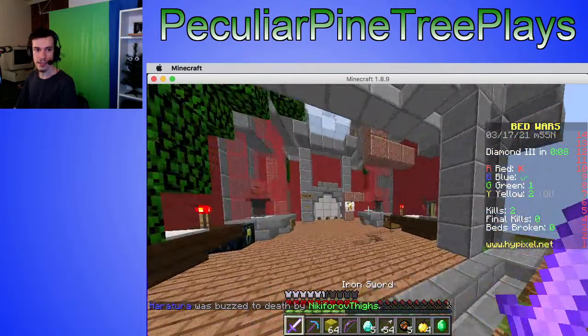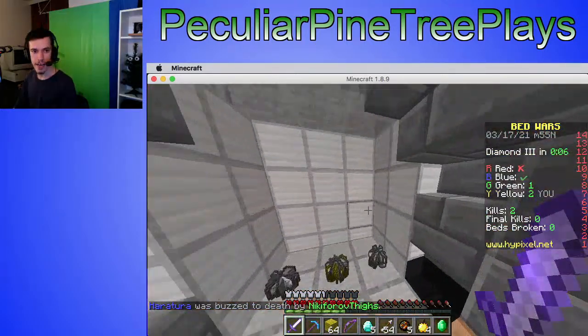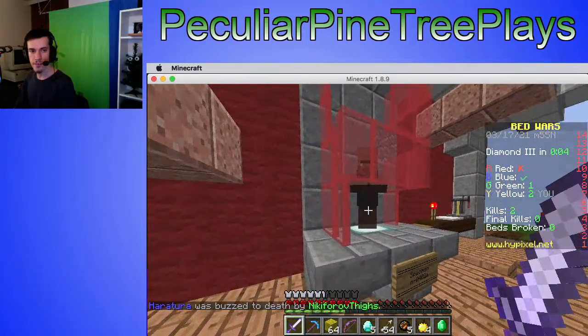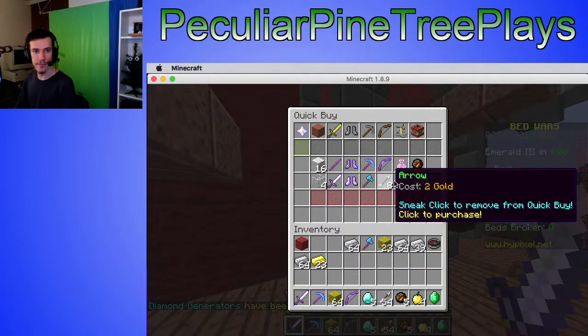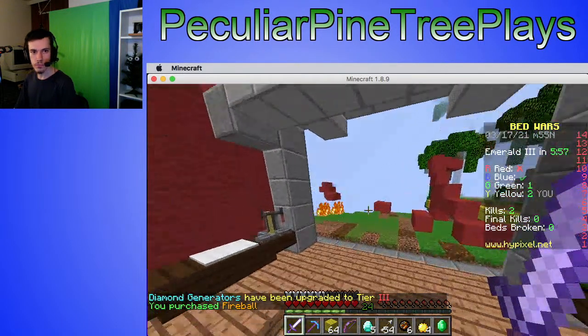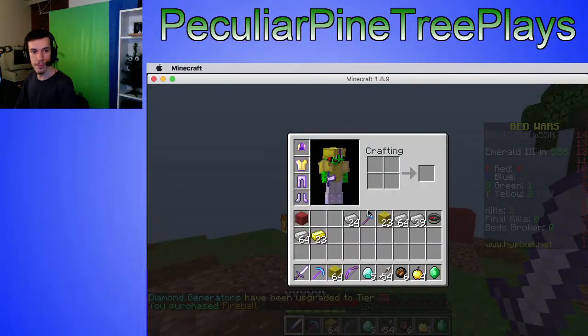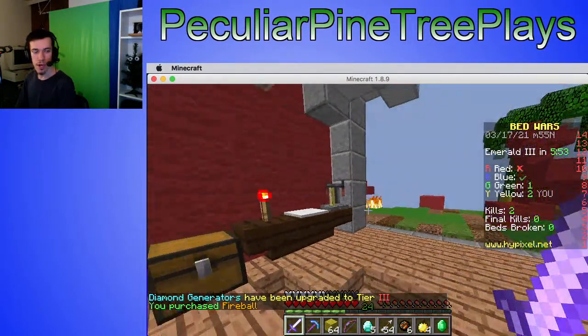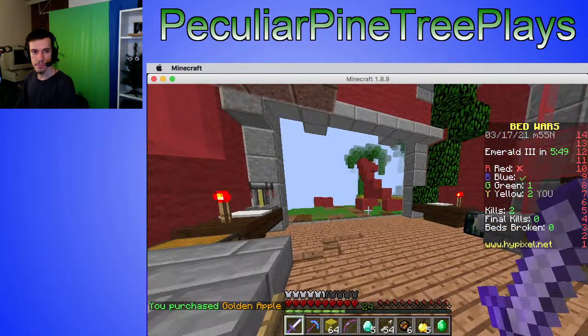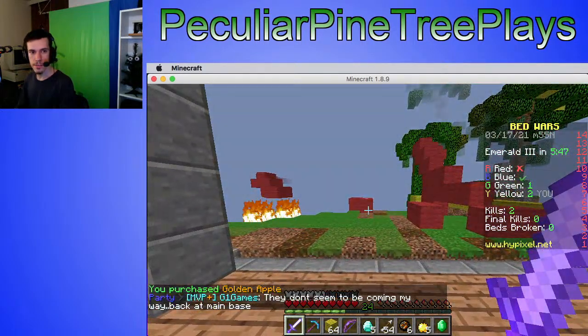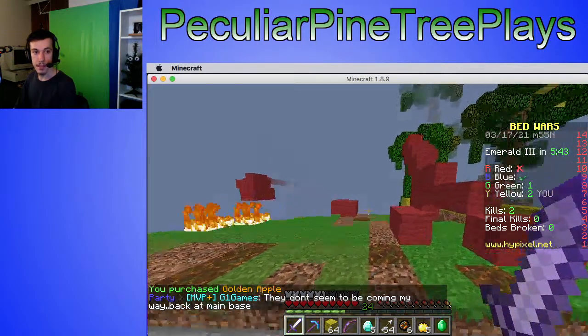There. Okay, so that is nice. We have a little bit of extra distance that they would have to follow. Oh, oh yes. We need a plan for the ender pearls, because the enemy always comes with ender pearls. So what exactly do we want to do? Is there a way to prepare for ender pearls? That's the first question. Minigame says they don't seem to be coming my way back at main base.